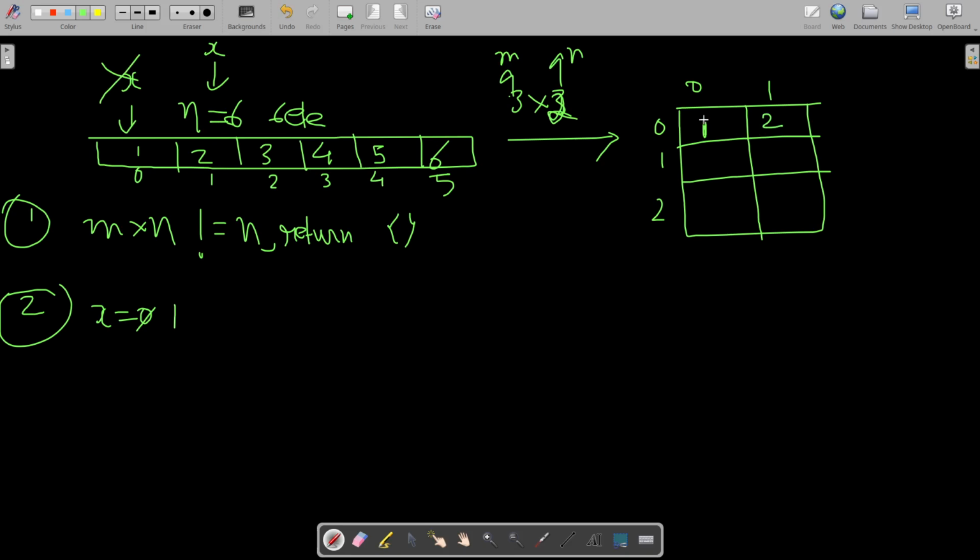How we are moving is we are just doing a simple loop from i equal to 0 to m, and j equal to 0 to n minus 1. So if m is 3, then it will go from 0 to 2, and j will go from 0 to 1. Accordingly we will put array of i j equal to the original array at x, and then we will increment x.